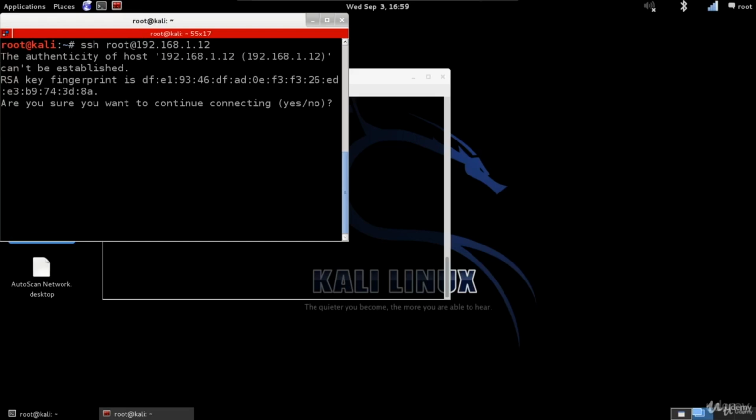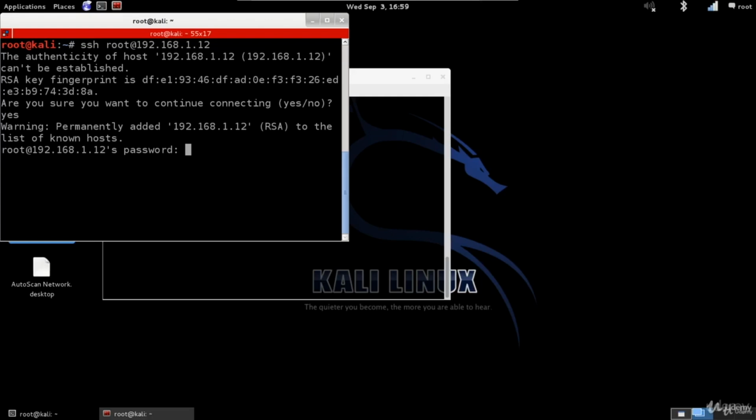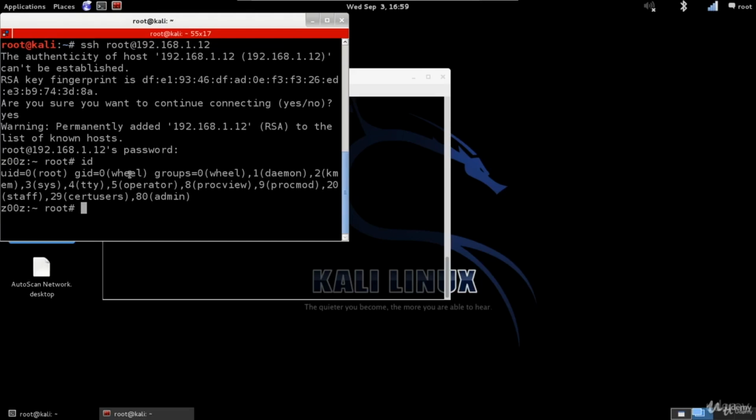I'm going to hit enter. It's asking me if I should trust this connection. I'm going to say yes. And now it's asking me for the password. And like I said, when the phone is jailbroken, the password is set to Alpine. So I'm going to type ALPINE. I'm going to hit enter. And as you can see, I logged in as root. So right now I have the highest privileges on the phone and I can do whatever I want on the system. And now we can use system commands to completely control the phone.